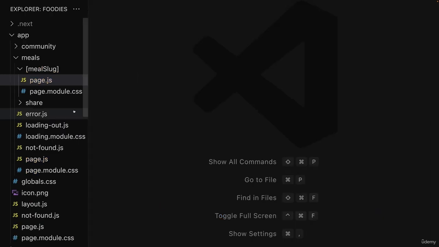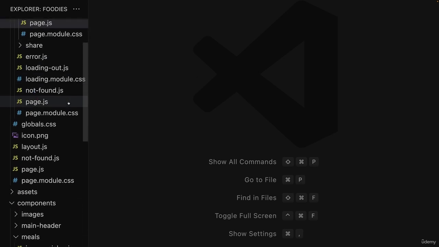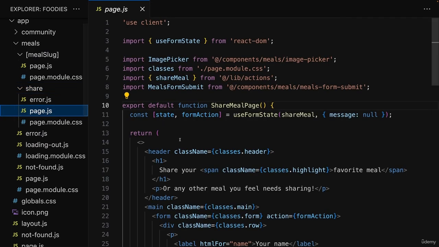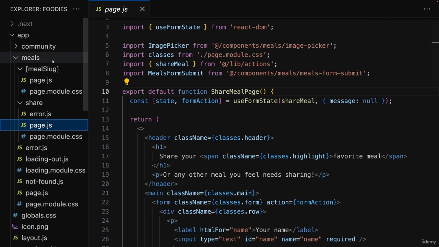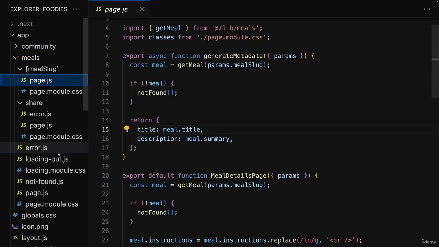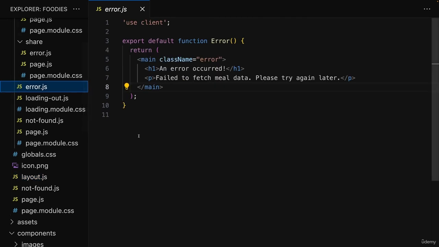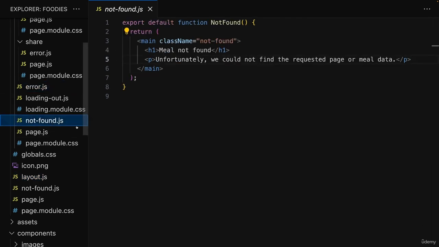And that's now it for this section. In this section, we had an in-depth look into Next.js using this app router. And you learned how you can set up routes by using the file system inside of app and by using these special file names like page.js and layout.js. You also learned about other special files like error.js for handling errors or not-found.js for handling not found errors.